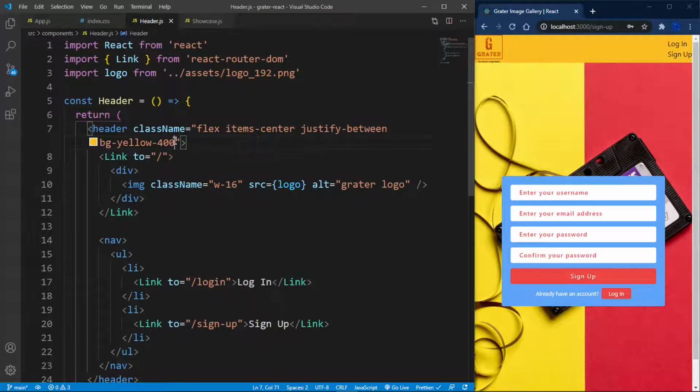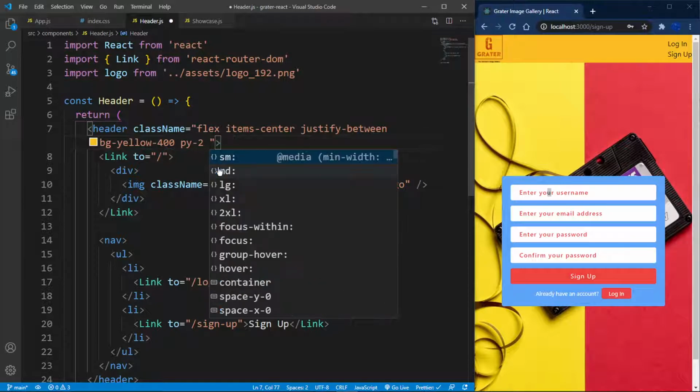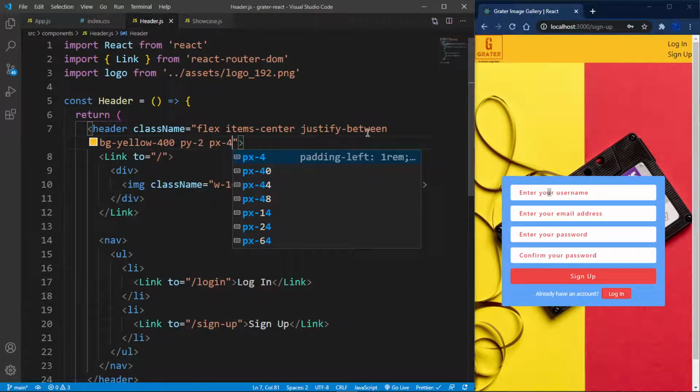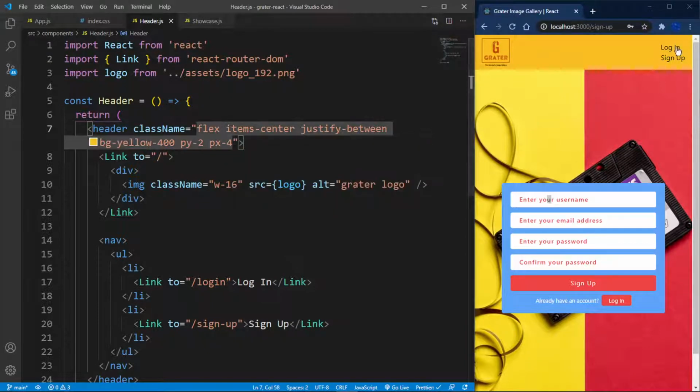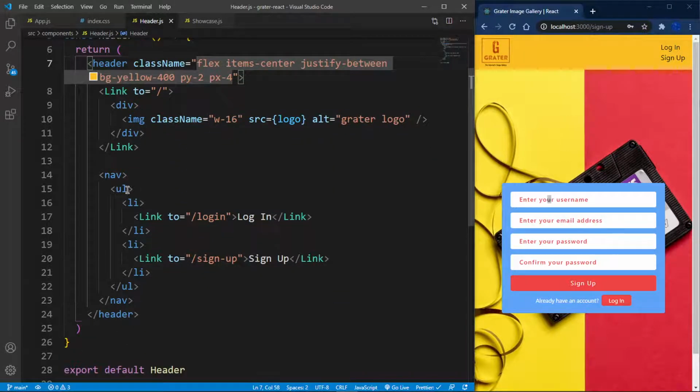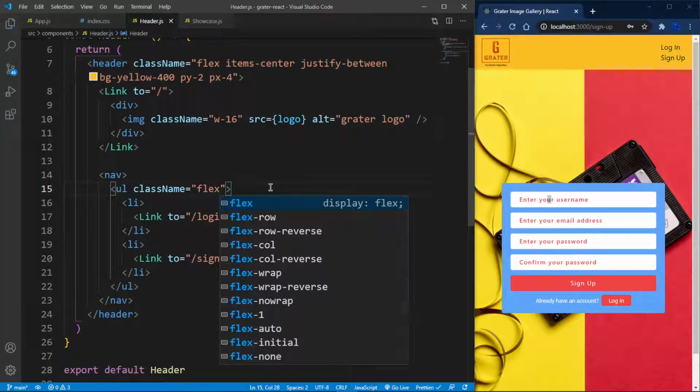And then I want this to space out a bit, so I'm going to give them a padding. So py padding on the top of 2 and padding on the x-axis of 4 like that, so they space out from this and this. And then I want this to display as flex as well, so inside this UL I'm going to say class name of flex like that.